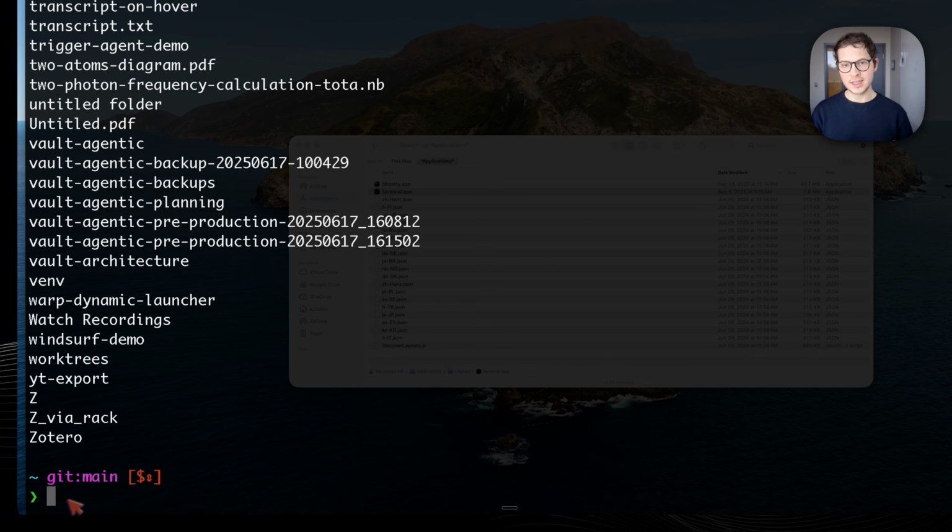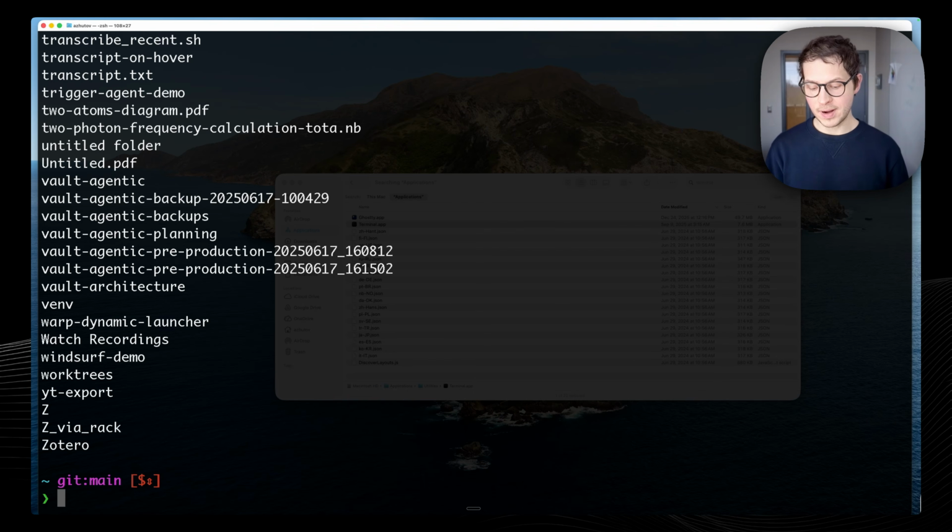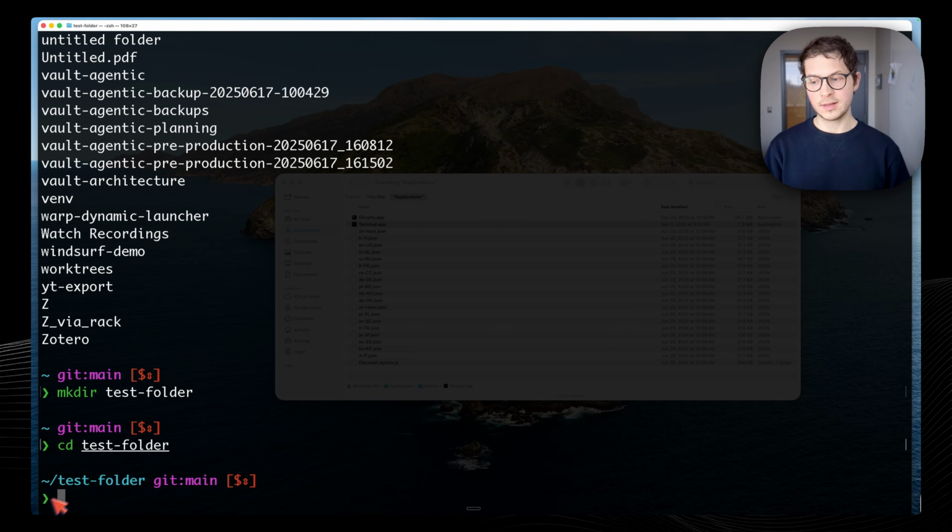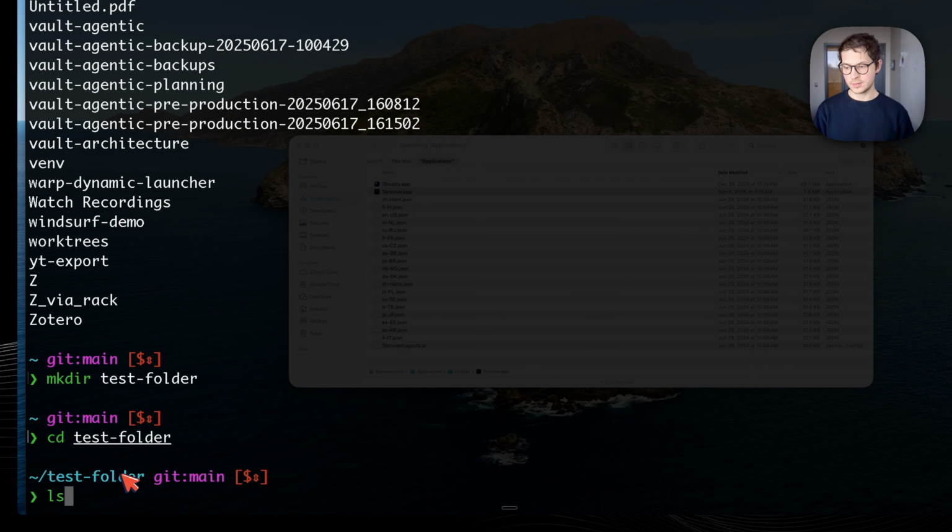So let's create a folder. We can use a command called mkdir, and then we can call it test folder. Okay, we created this folder. Now we can navigate to it. Let's use the command cd, change directory, test folder. And now we are in that folder. And we can also list the files.